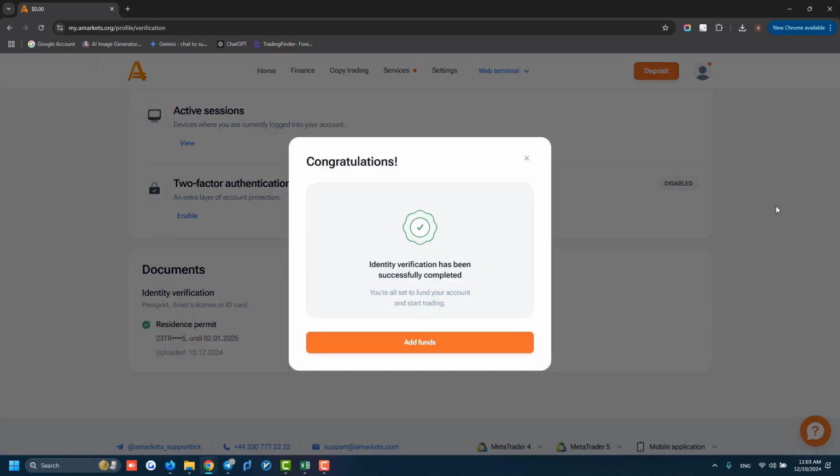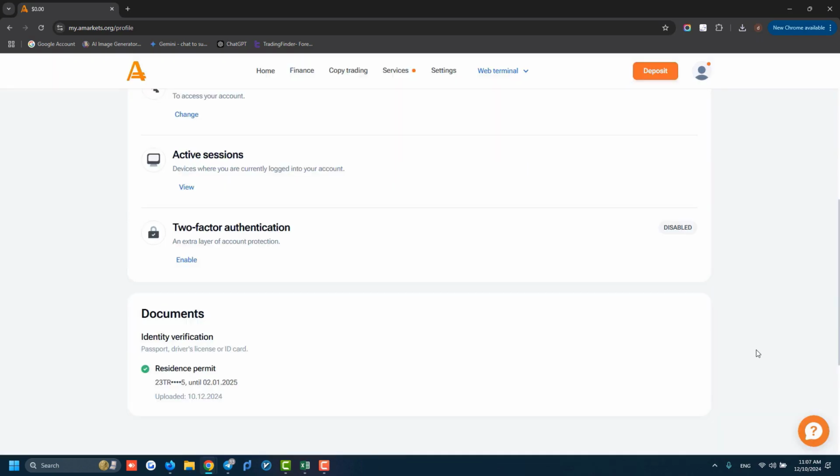Well, as you can see, our identity verification has been successfully completed, and we can access different sections of the site. Stay with us for the upcoming tutorials on deposits and withdrawals using various methods.